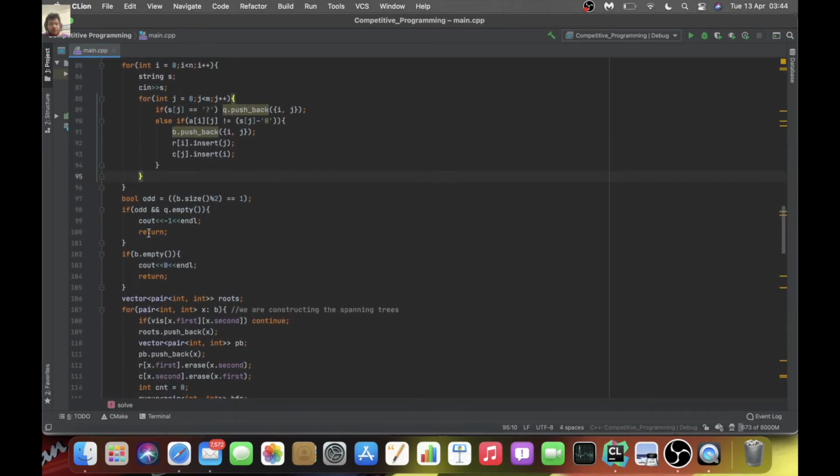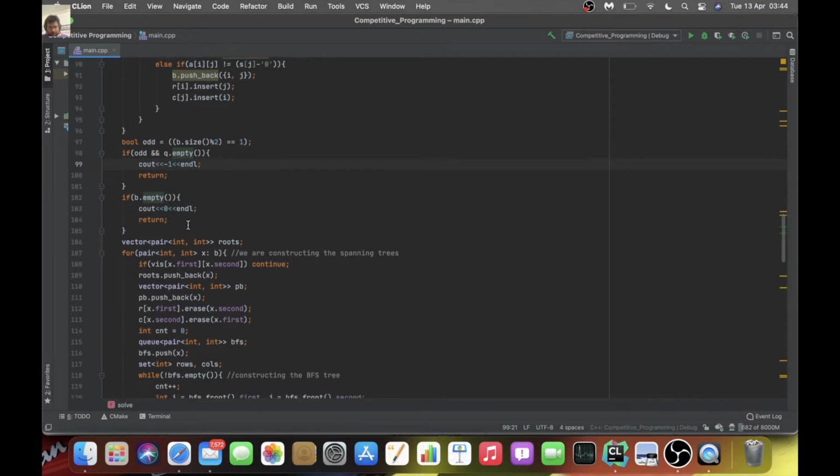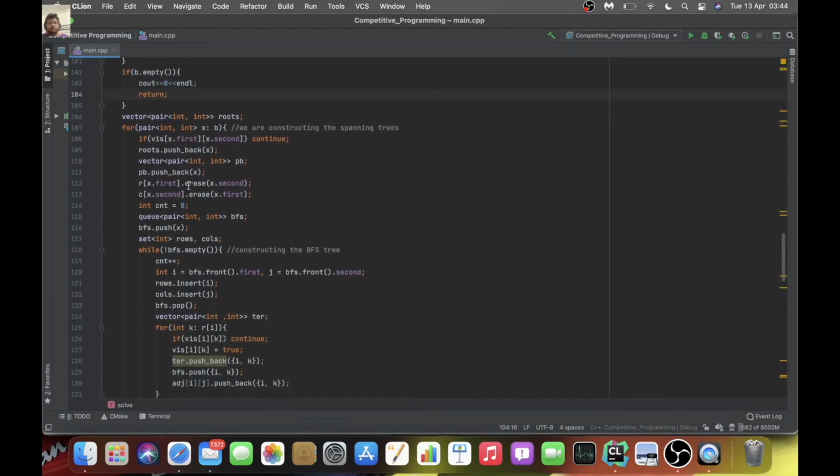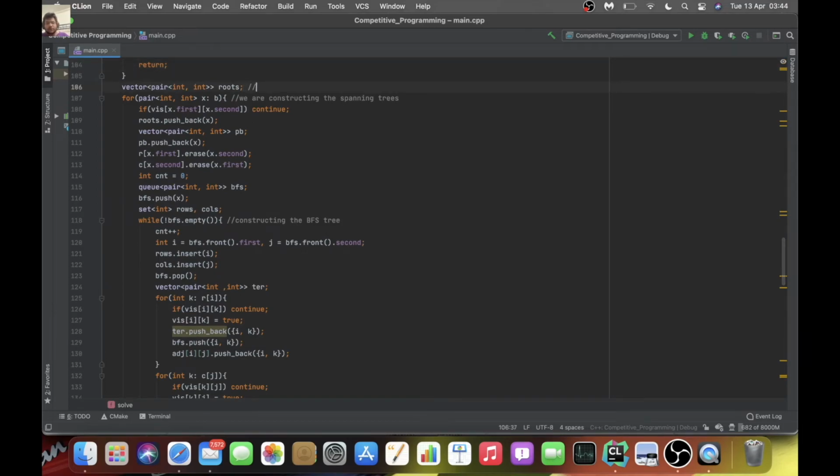Now we're just checking if the number of bad cells is odd and there is no question mark, then we output -1, because it's not possible. And similarly, if the number of bad cells is zero, we just output 0 and we exit. Now, roots basically stores the set of roots of our BFS trees. We are going to construct a forest of BFS trees, and roots stores the indices of the roots of all of the trees in the forest.